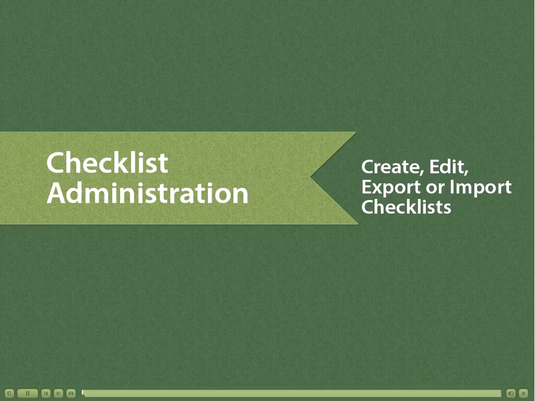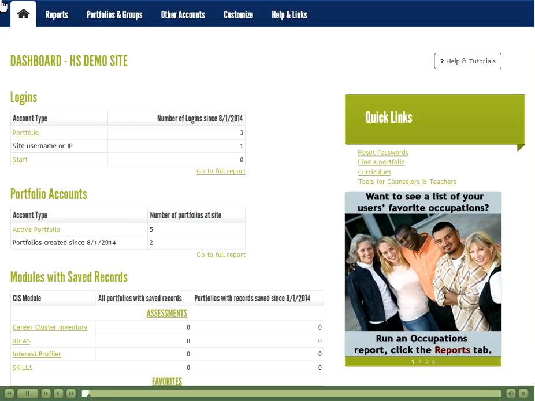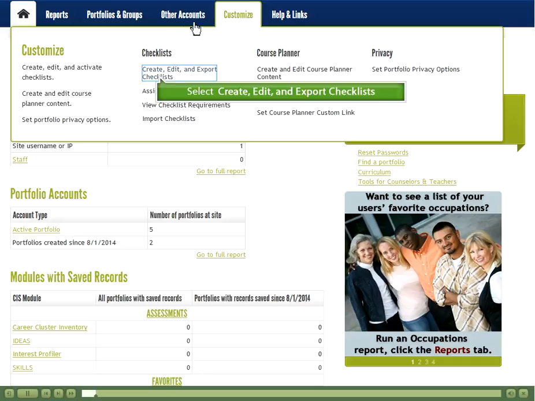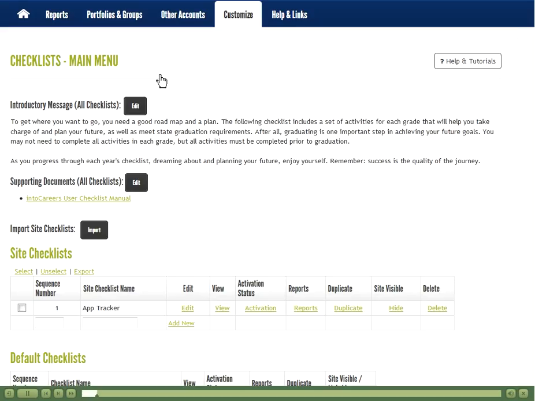Checklist administration. You can create, edit, export, or import checklists. This tutorial will show you how. Begin by selecting the Customize tab in Site Administration Tools. Next, select Create, Edit, and Export Checklists from under the Checklist subheader. The main menu displaying all editable checklist functions displays.